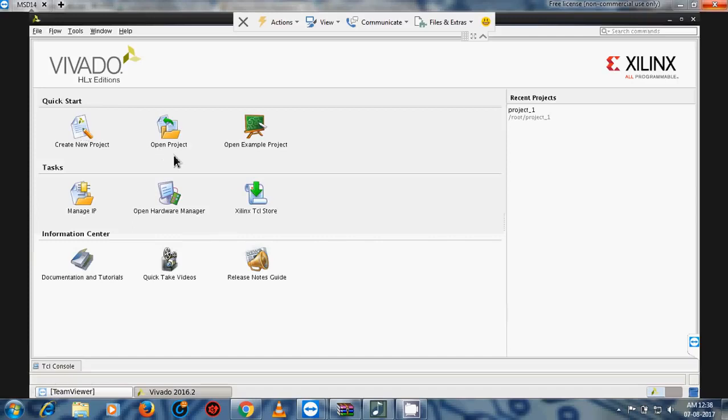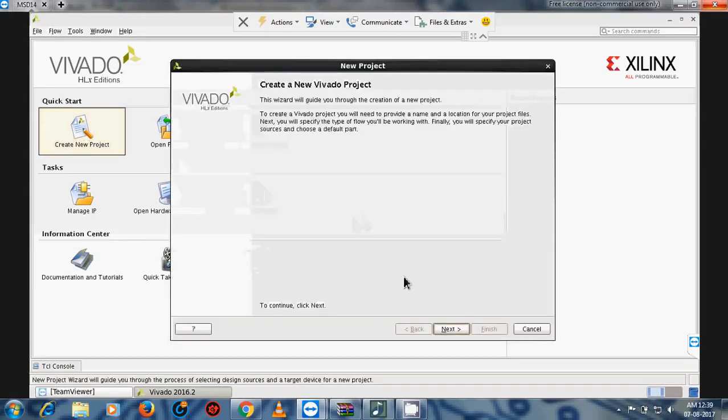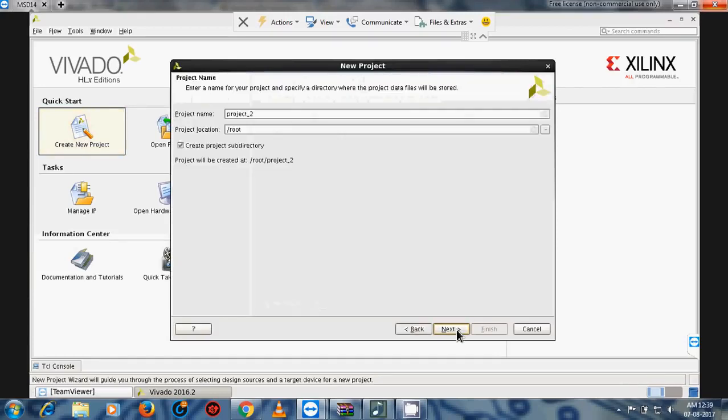If you have already done any Vivado project previously, then click on open project and select your project to start the Vivado tools for further modification or further procedure. So start with creation of new project. Double click on it, a new project window will appear, go to next and provide the location of your project and project name. So I am providing the location.